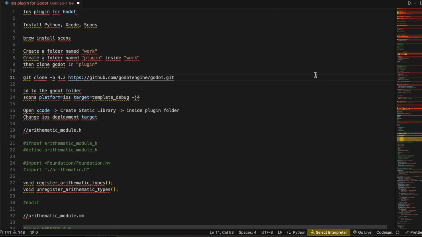Next, once the cloning has been done, you will have to cd to the Godot folder inside your terminal, and then run this command. Again, this command will take even more time, maybe an hour or two depending on your machine. I already have run this command inside the Godot folder which I am copying, so I don't need to run it again, but you will have to run it.